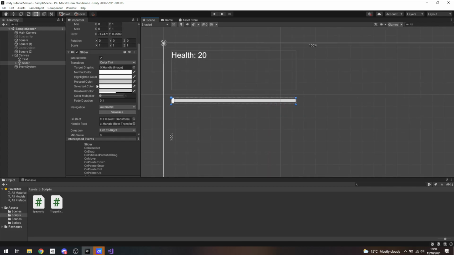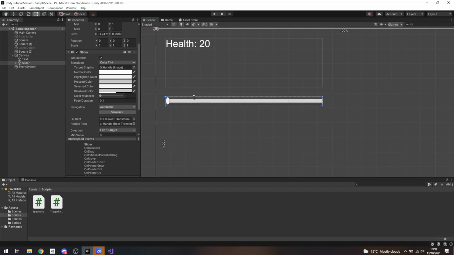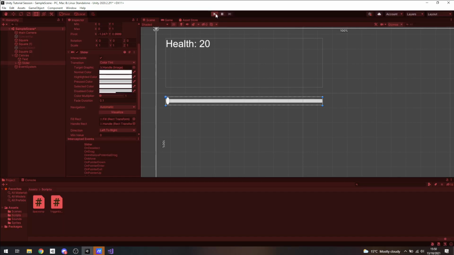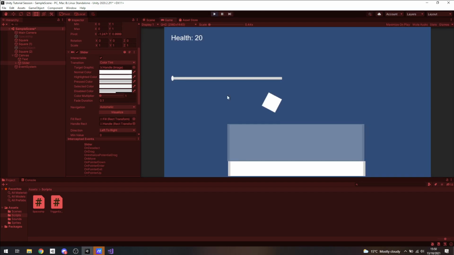A slider is useful if I want to send a value to a script, for example. If this were on some kind of menu, this might be my volume slider. And in fact, if I play the game, I should be able to, just out of the box, move this around. So this is just another convenient thing that Unity gives us by default.